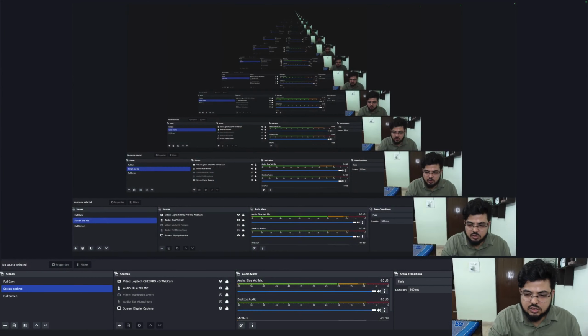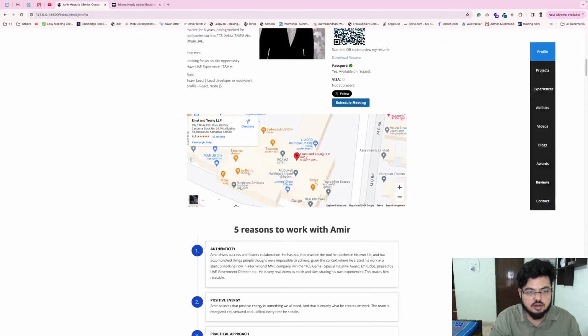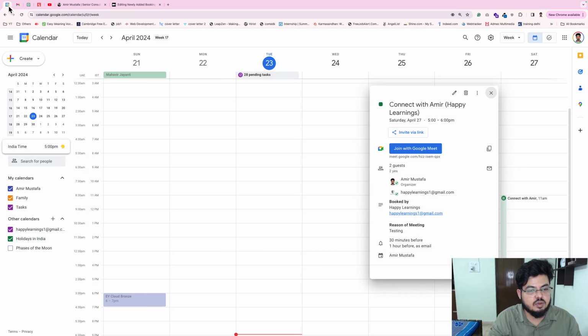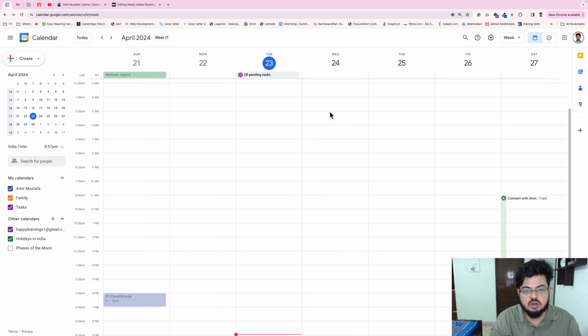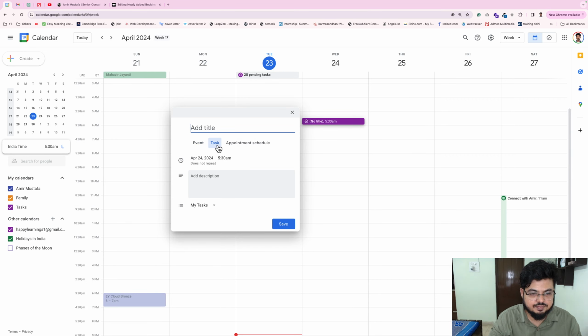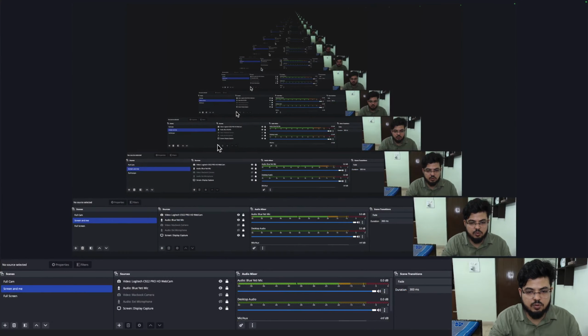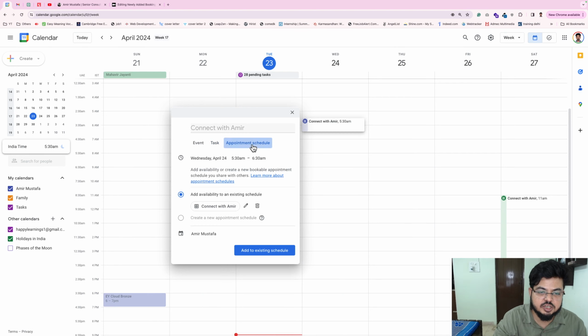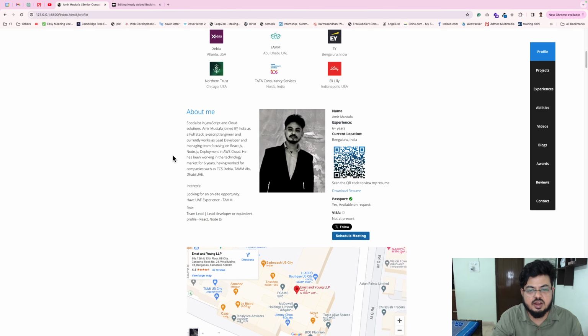Google have recently launched a new feature in Google Calendar. It is basically booking an appointment. Normally when we book any appointment, we come to the calendar, add our event, add our task. Now Google has launched this new feature called Appointment Schedule. So we will learn this today, and in real time you can add it to your application.